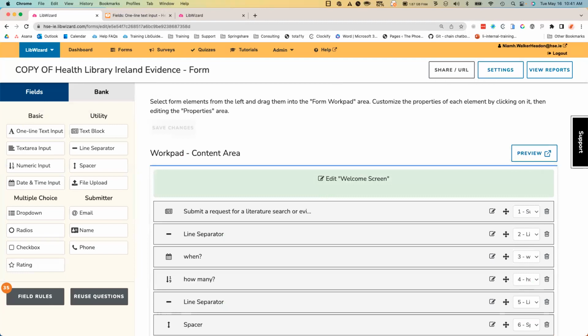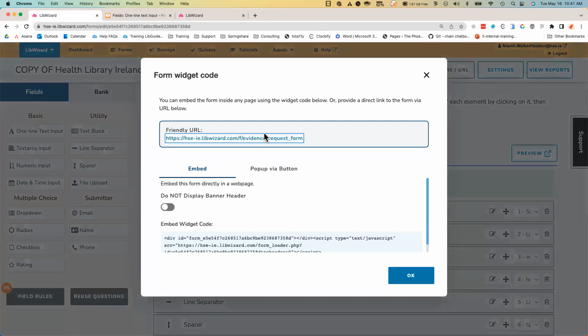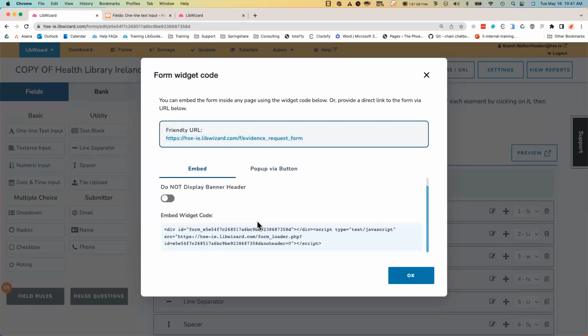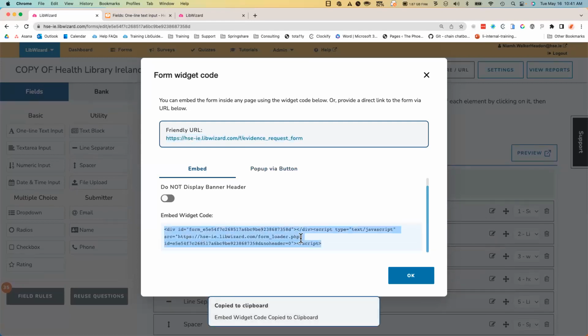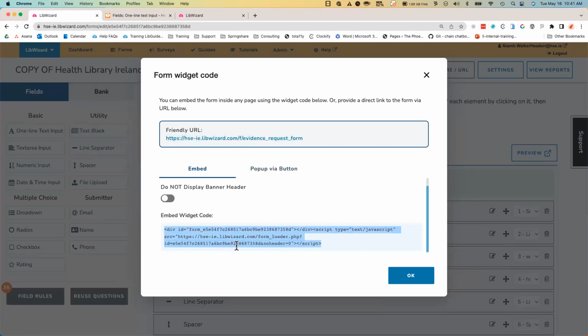Now, when your form is finished, there are a couple different ways you can share it. In the upper right corner, there's this little share URL button. So this gives you a couple different options. You can either copy this friendly URL, you can share with anybody you want to take the form. There's also an embed code. So there's a little widget code here with some HTML and a script. So you can paste that widget code into any website where you might want to have this form embedded.